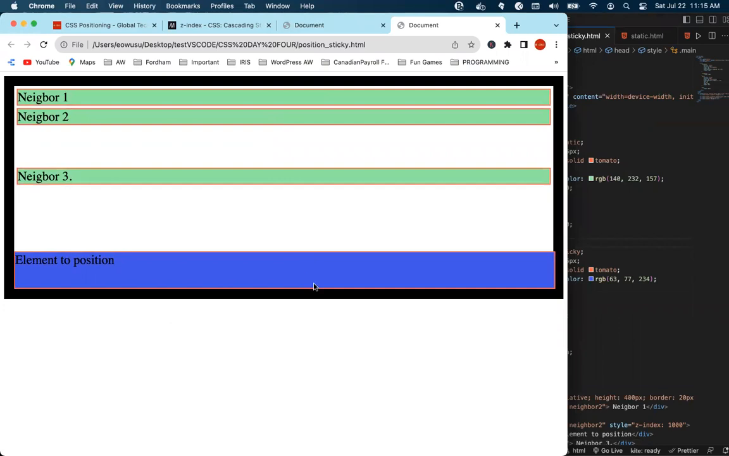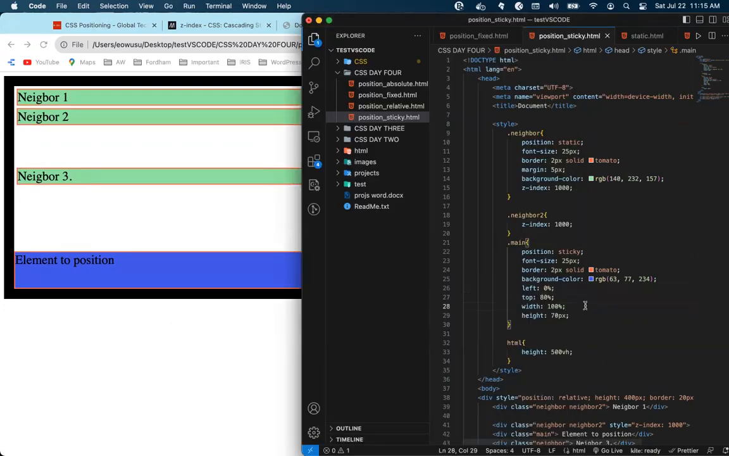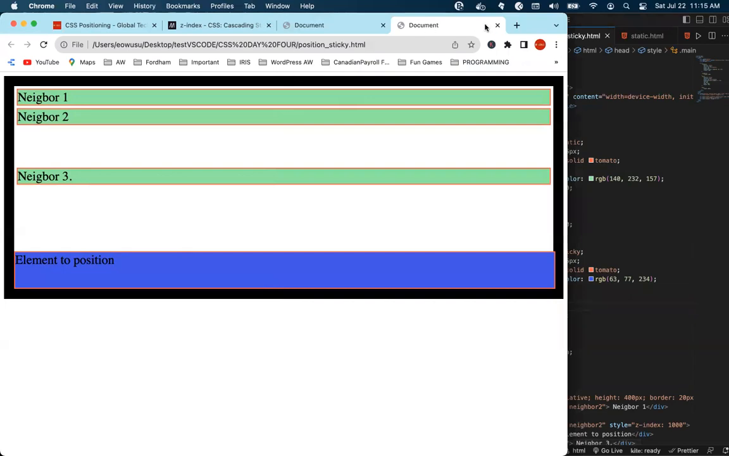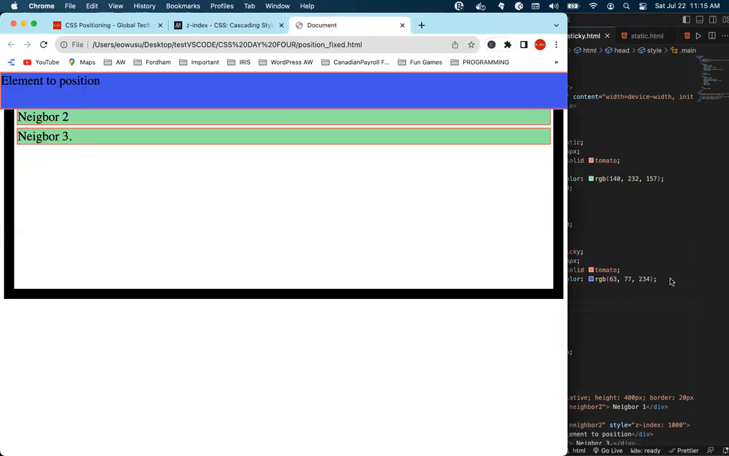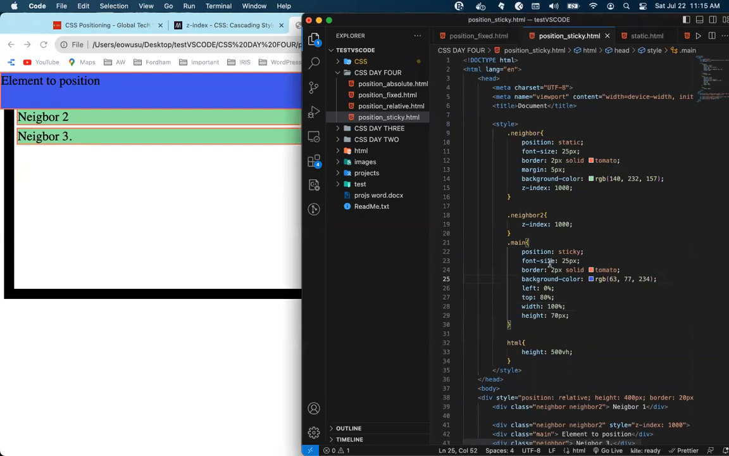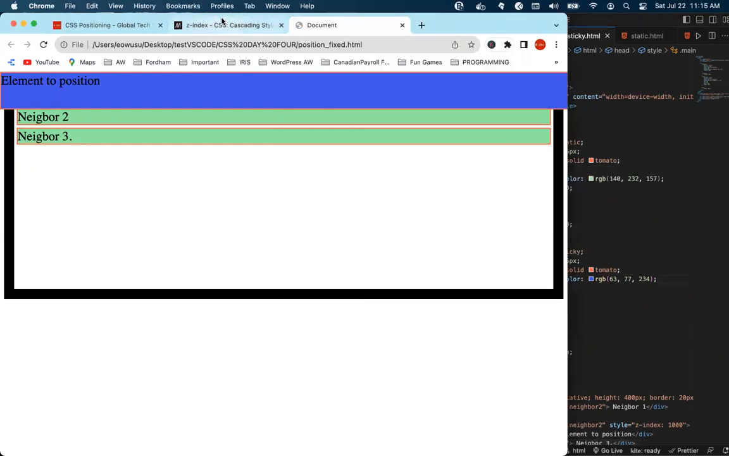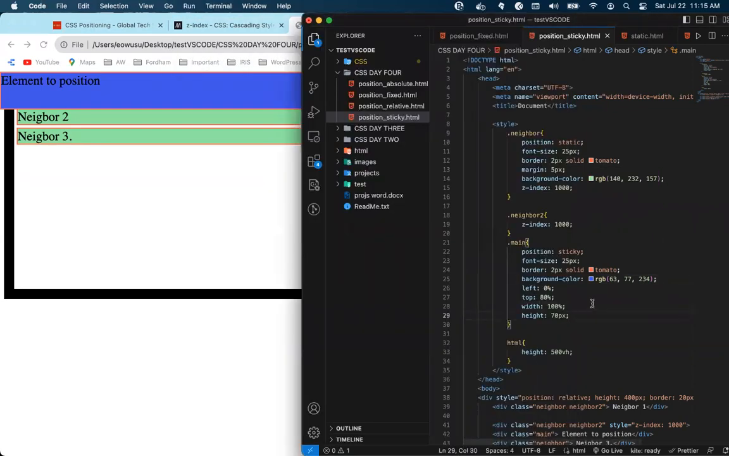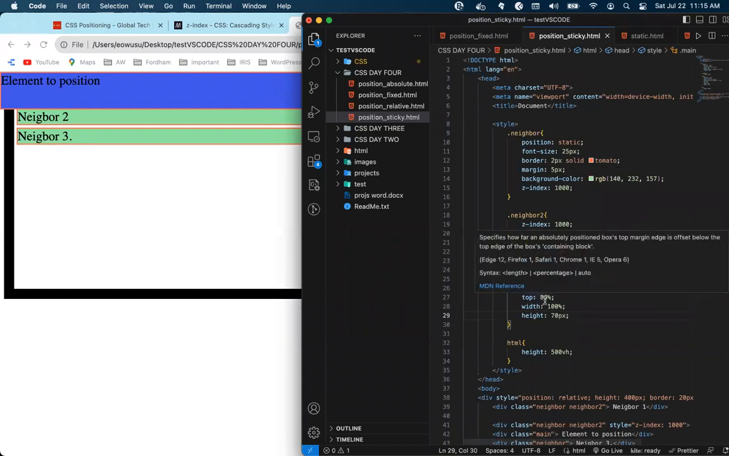It is staying at the same place. Why is it so? Let's think. What file is this? Sticky, close that. Is this positioned relative to the parent? Could be. Let's check. I doubt it. Let's see if this is positioned relative to the parent.